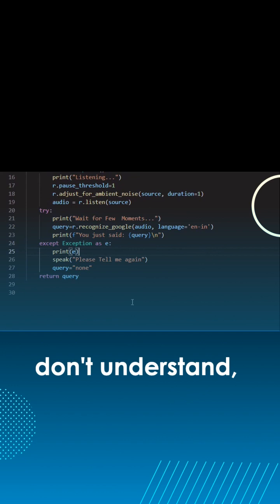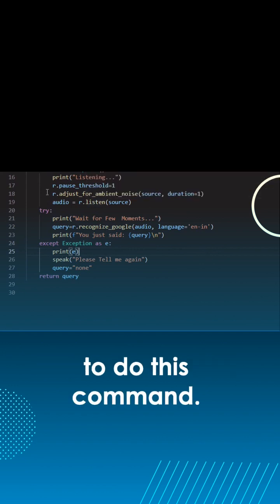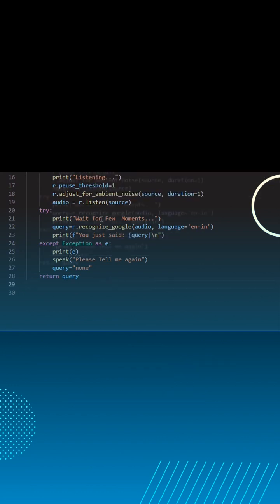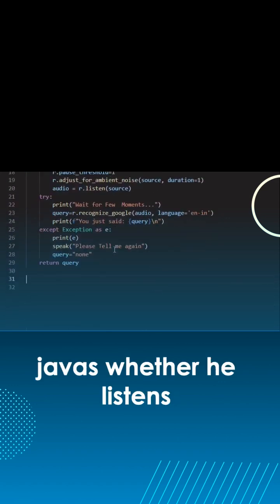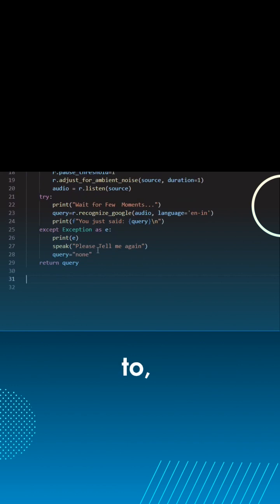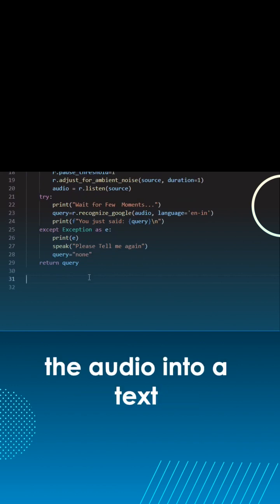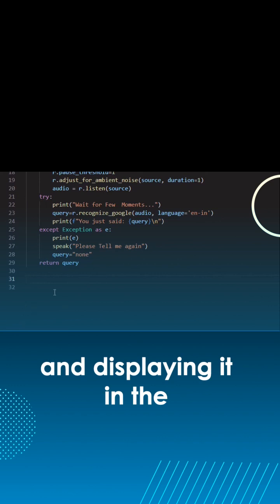Okay, now don't confuse if you don't understand. This is the default way to do this command. Okay, so now we can test our Jarvis whether he listens to our audio, converts the audio into text, and displays it in the output.